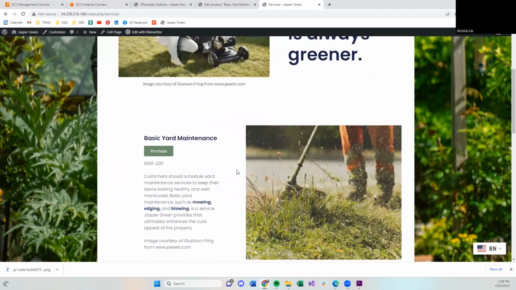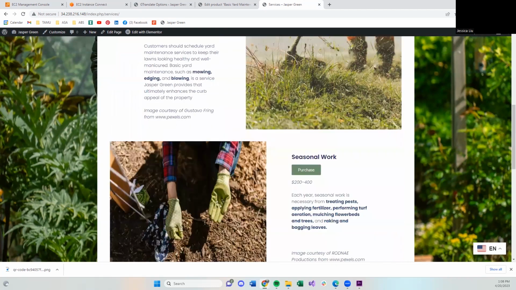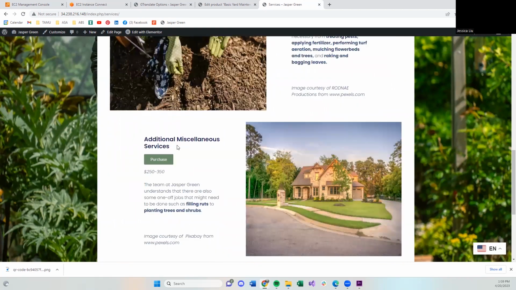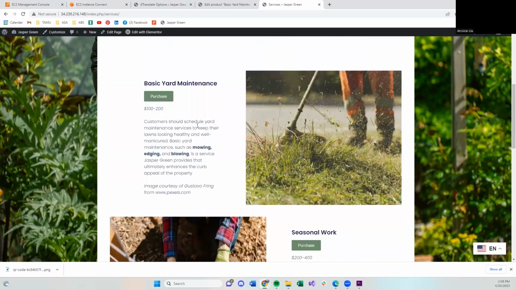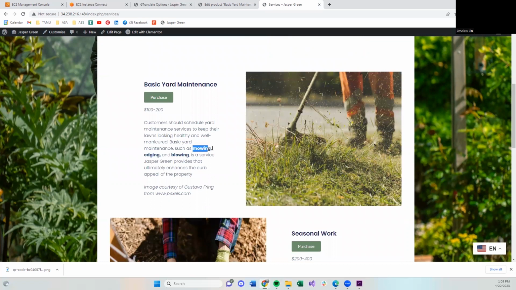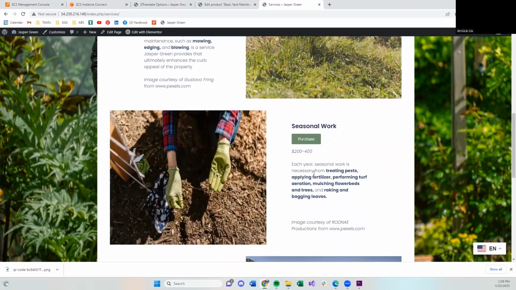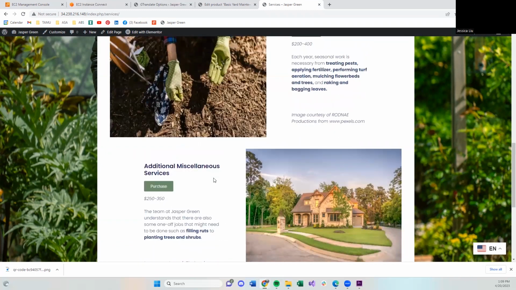So on the services page, I have the services categorized in 3 different sections. The first section would be basic yard maintenance, seasonal work is the next section, and then additional miscellaneous services is the third section. So here I have depicted some of the components that lie within each section. For basic yard maintenance, there's mowing, edging, and blowing. For seasonal work, there's treating pests, applying fertilizer, etc. And for additional miscellaneous, I have filling ruts and planting trees and shrubs.